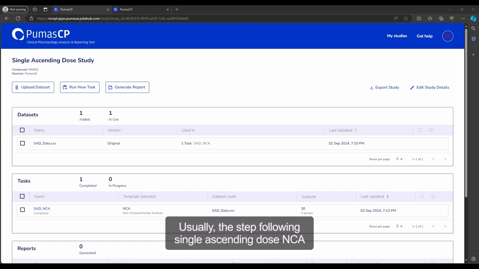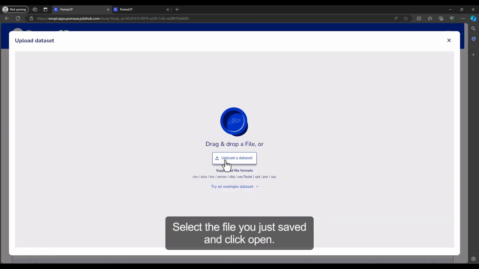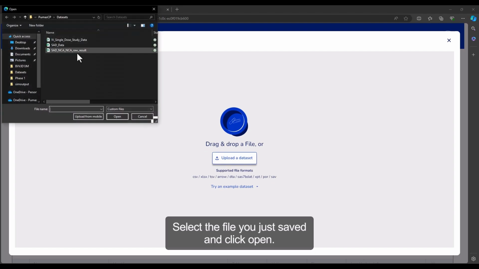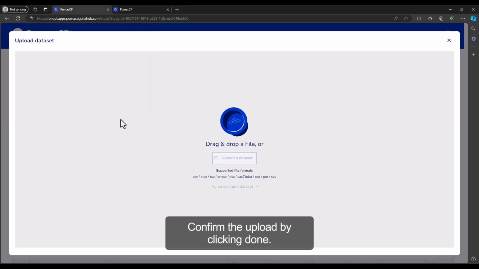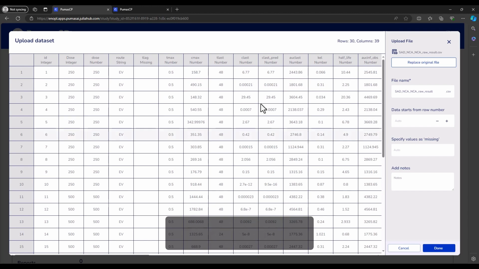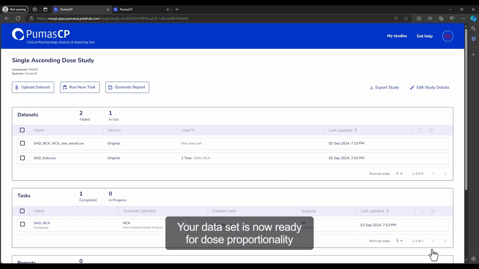Usually, the step following single ascending dose NCA is to perform a dose proportionality analysis. To prepare for it, upload the downloaded CSV file by clicking Upload Datasets once more. Select the file you just saved and click Open. Confirm the upload by clicking Done. Your dataset is now ready for dose proportionality analysis.